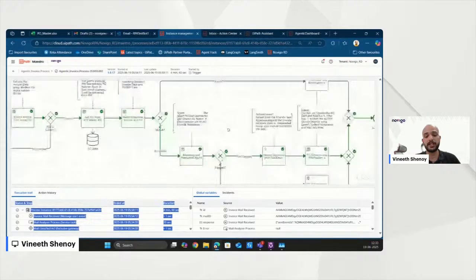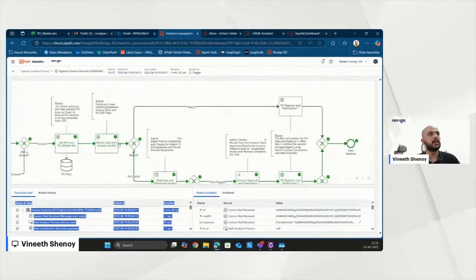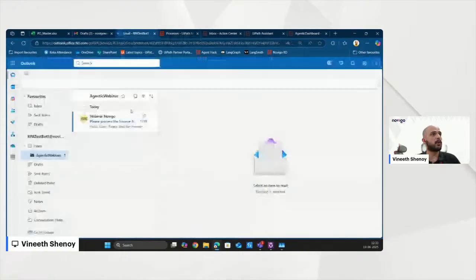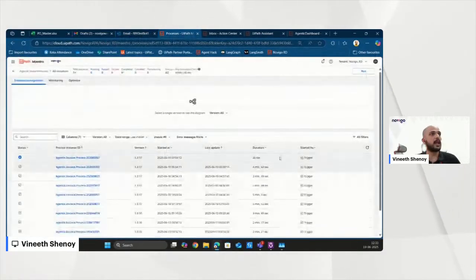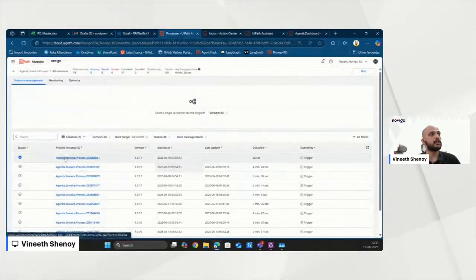So there's no agent involved yet, because everything is quite deterministic. Nothing is non-deterministic; everything is rule-based. After that, we will go ahead with the PO balance and notification. Let me check if our process is triggered yet, if I've received the mail. Yes, it's triggered. So it's that simple.